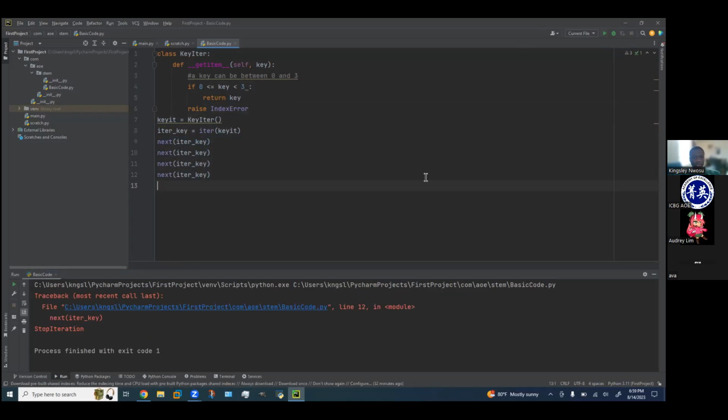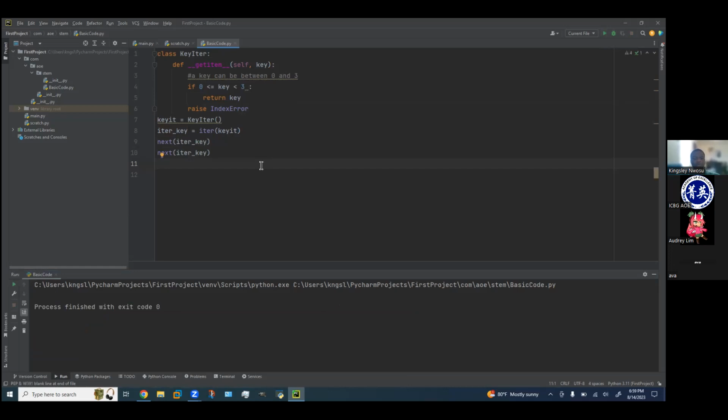Okay, all right. So I think because I have more than two iter keys here, I got an error. Let's see if we have only two. Okay, all right. Okay, I think I understand what's going on now.